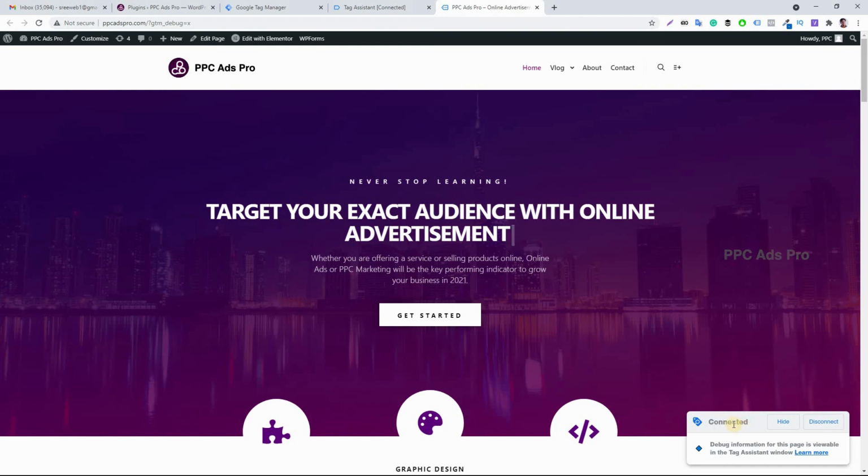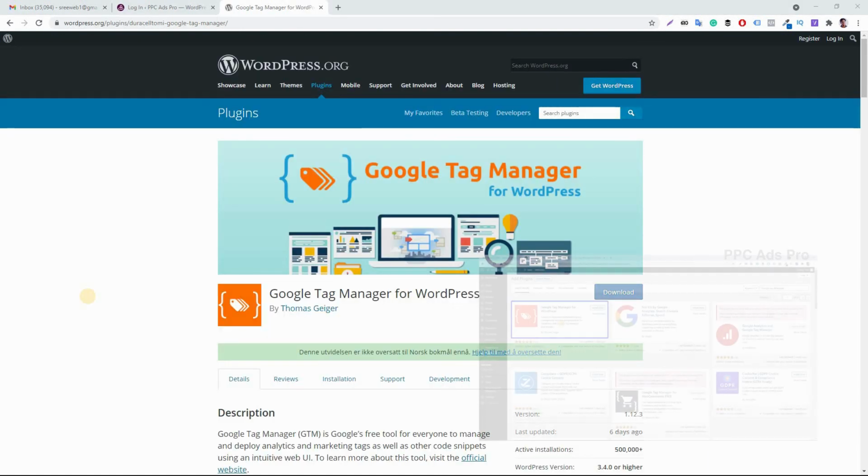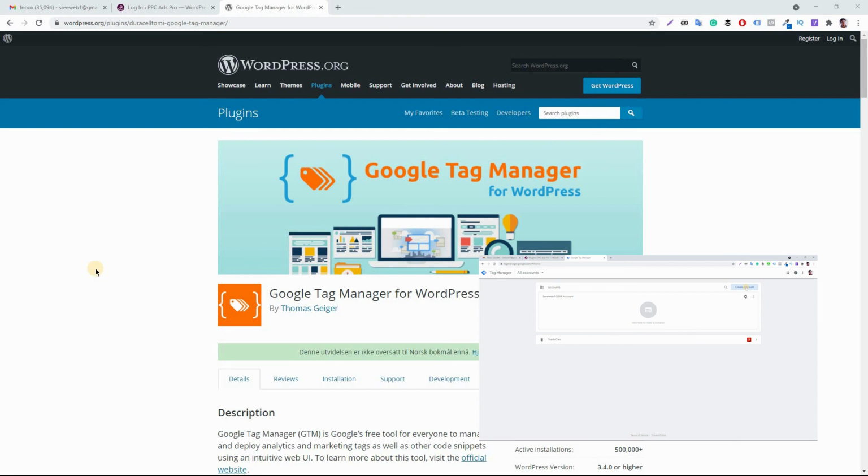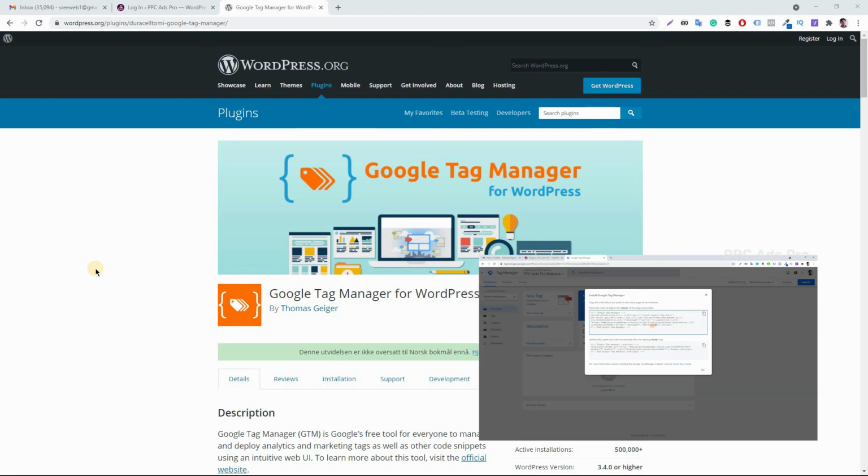That's it guys, this is very simple process. First you're gonna install Google Tag Manager plugins on your website, and second you're gonna create Google Tag Manager account and paste this Google Tag Manager ID on your Google Tag Manager plugins.